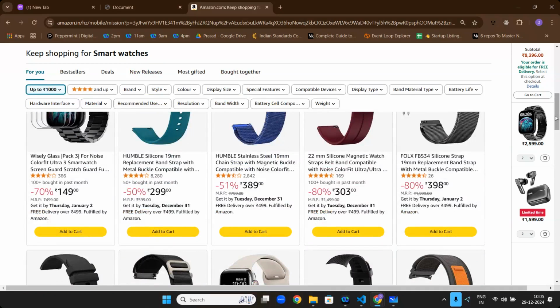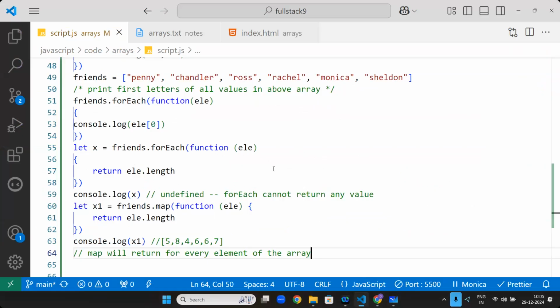Only a few are coming now. Do you think every element which was there before is coming now? Is everyone coming? No. I want only a few things to come, not everything. Map will return everything. That is the problem. Map will return every value.